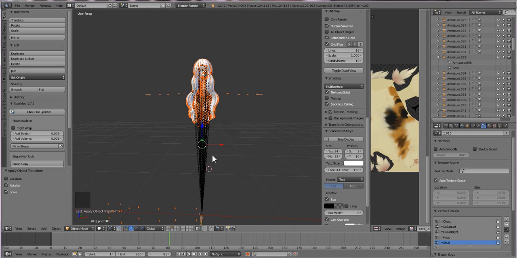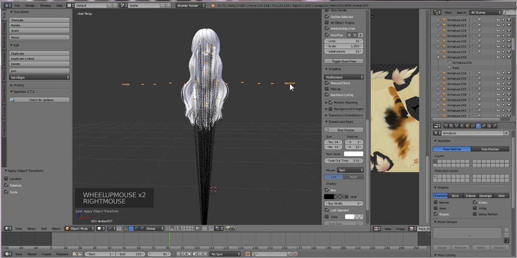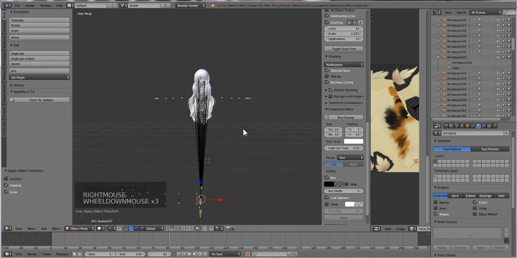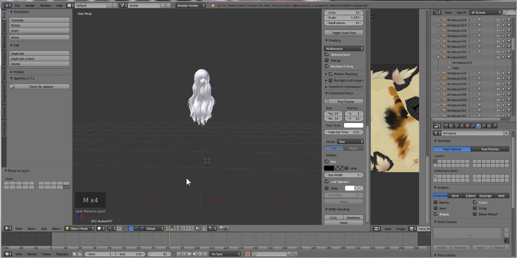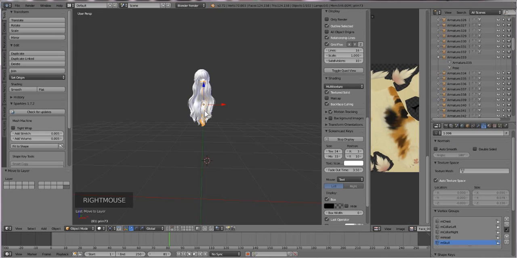Alright, so now we have our hair in, and we're going to take its armature that it's rigged to and press M and then move it over to our junk layer. So we have just hair. And because hair can be kind of difficult, we're going to join it all as one. That way we're not moving one strand of hair at a time.